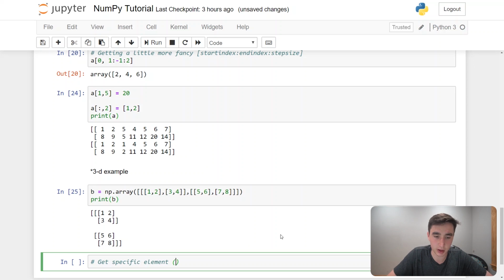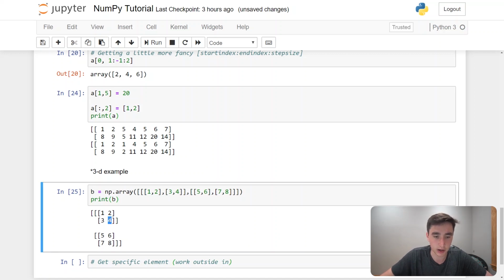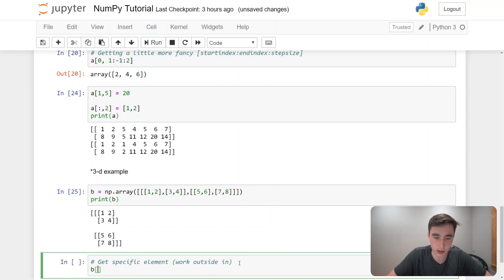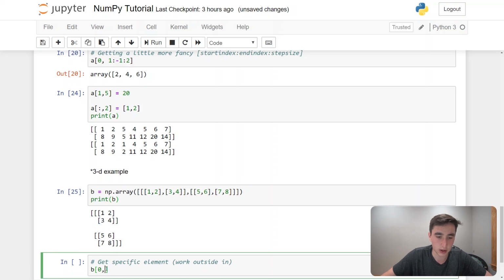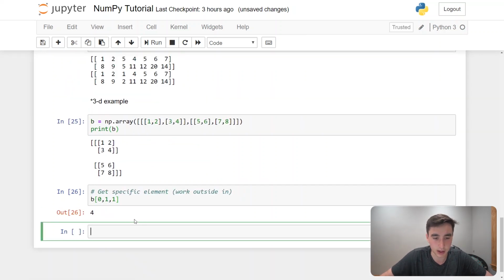so if we want to get a specific element here, the recommendation I have is work outside in. So let's say I wanted this 4 right here. Well, the farthest outside would be which one of these do I want? I want the first set, so I want this area right here. So I would do B[0], and then now that I'm in here, I want the second row, so the 3, 4, so that would be 1. And now that I'm within this, I want the second element, but the first index, like that. So that gives me the 4.